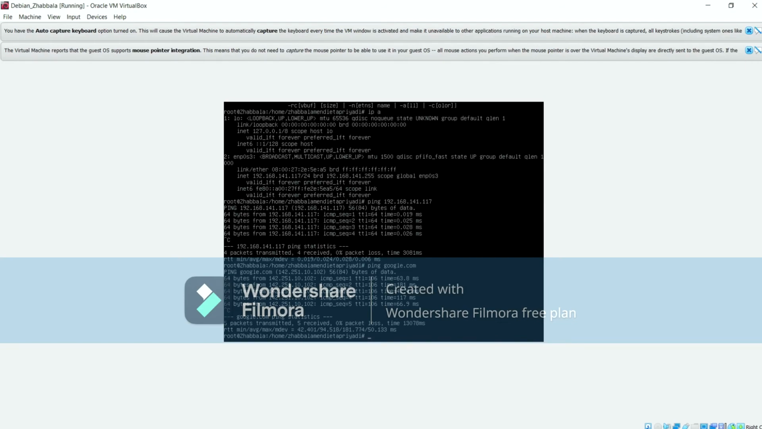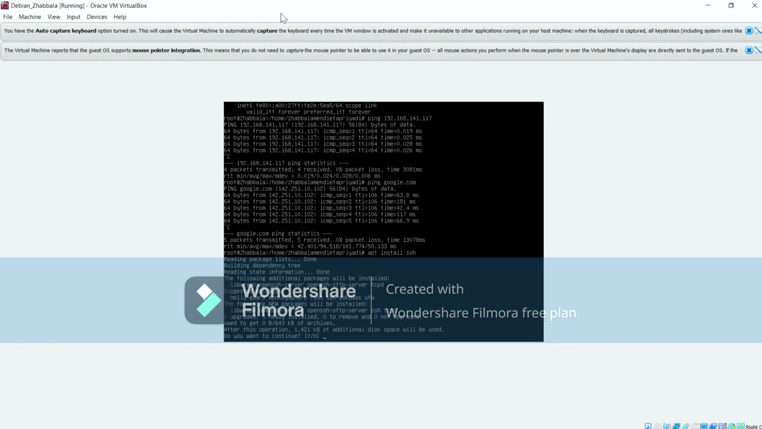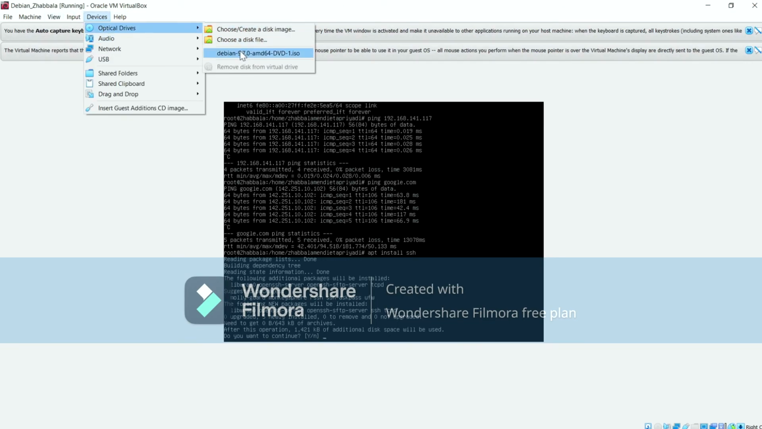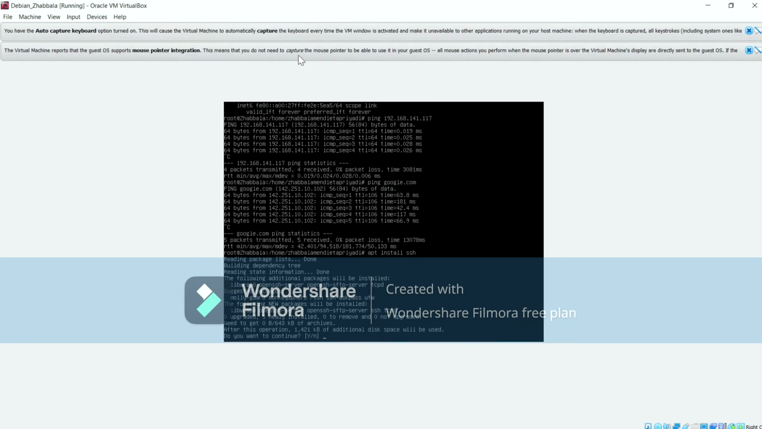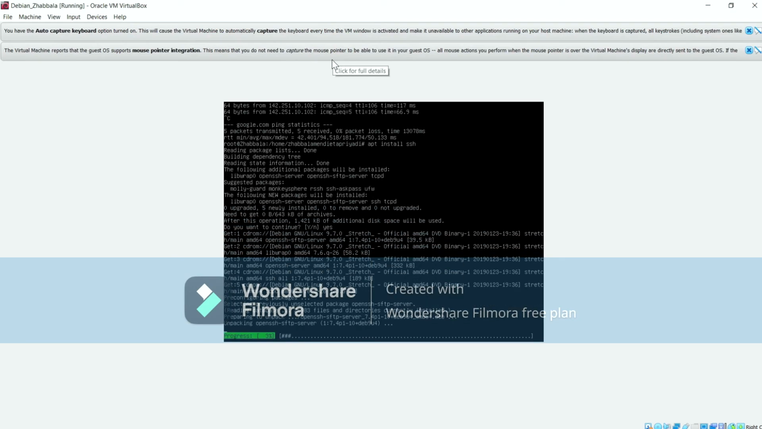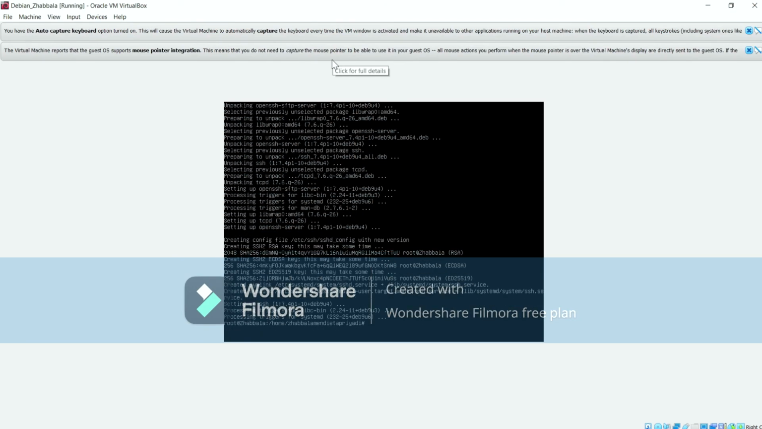Okay, so after you ping Google, now you need to install SSH, which the command is apt install ssh. This command asks yes or no, but before that you go to the optical drive, put in your DVD 1 ISO, and then you can click yes, and now it's working to install SSH, and then done. You now can open your PuTTY.